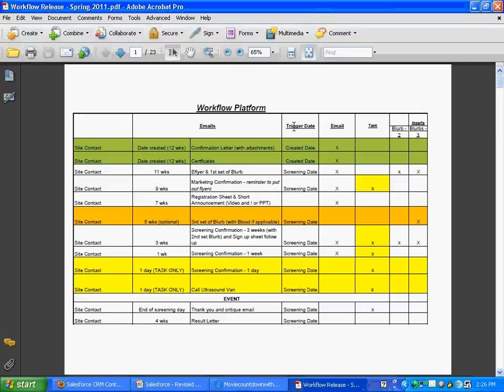Over here, this just tells you how it's triggered. We already talked about that. The first two are the created date. All the other ones are coming from that end date and time from the screening date.